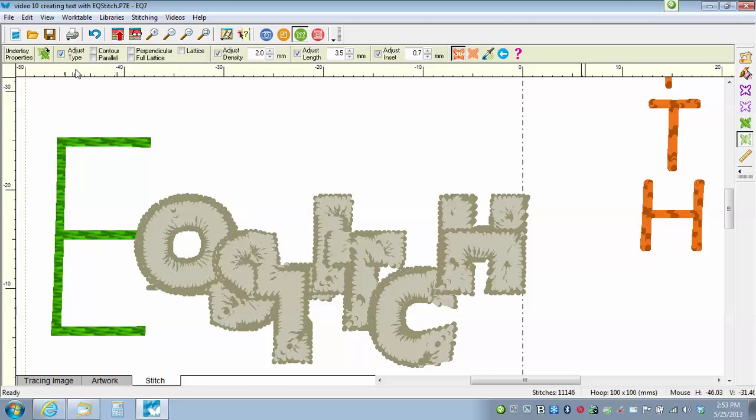And what adjust type tells you is it tells the program that you're going to give it a command. And the command that I'm giving it is to not do any of these underlay stitches. By not having them checked, I'm telling the program, because I have clicked on adjust type, to not stitch any of these. So I move my cursor over the letter and I click once to set that setting. So that's how you turn it off.